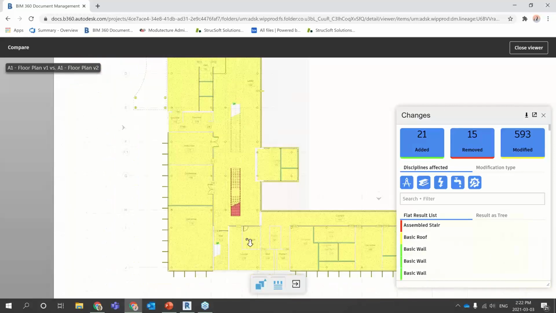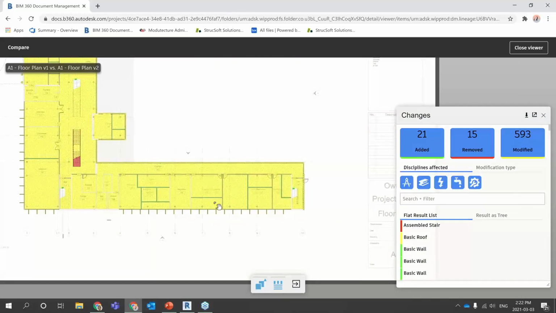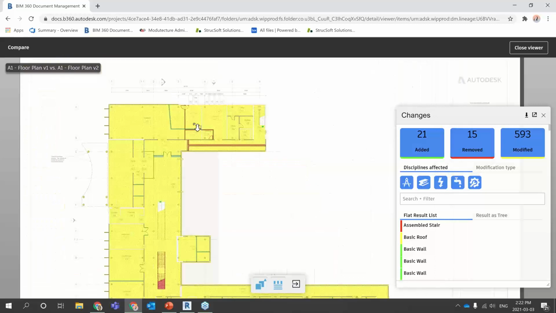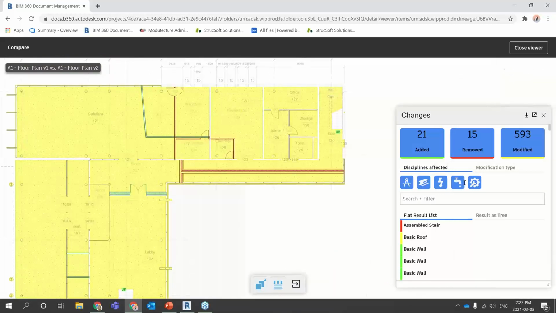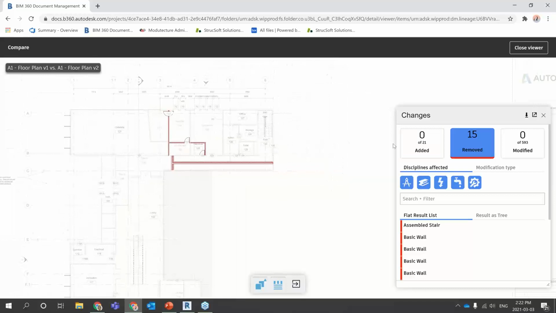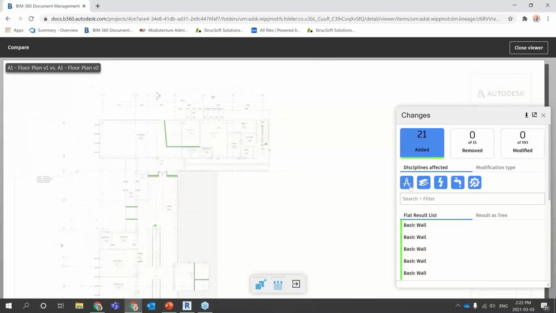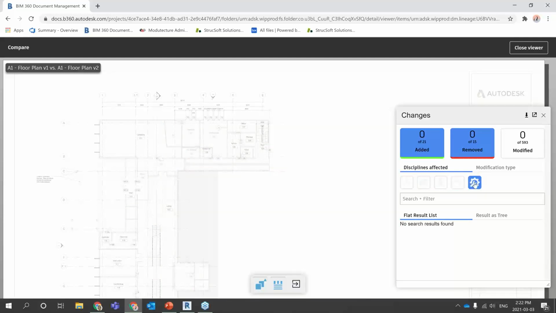So is it at the same place? I mean, it was there before, and either it has moved or some of the parameters in it have changed or something like that. So here I can say I only want to see what has been removed. So I can go like this, or I can say only what has been added, or only what has been modified. And here I can say I want to see only the architectural stuff, or maybe I don't want to see architectural or structure, electricity, plumbing, and mechanical ventilation.